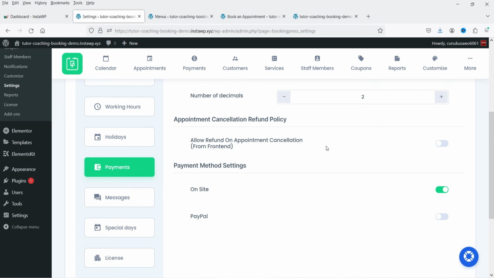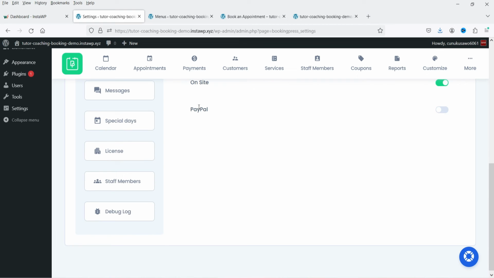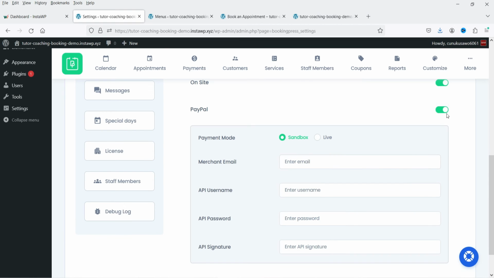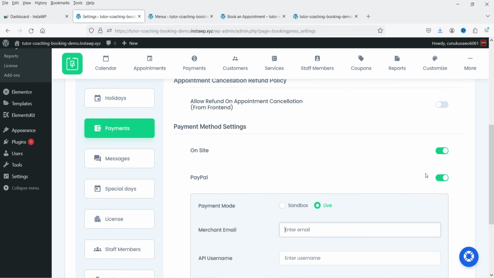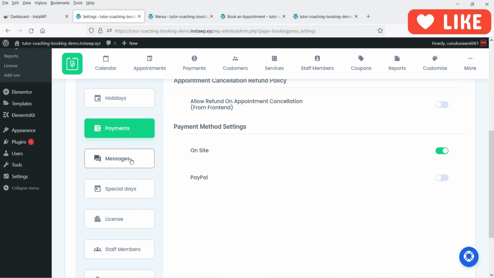Payments, these are the payment systems. Right now we have only on-site payment. And if you want to enable PayPal, you can enable it from here. Select live, and here you can add your merchant email for the PayPal, API username, password, and API signature from the PayPal account. So you need to link your PayPal account here. Once you link the PayPal, you will be able to accept the payment using PayPal payment gateway. Right, so I'm going to disable it for now.